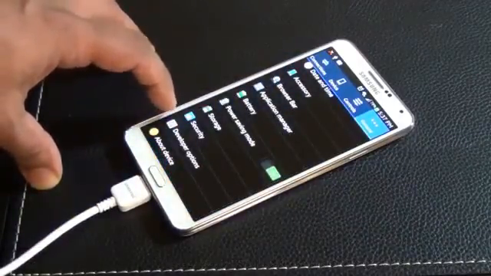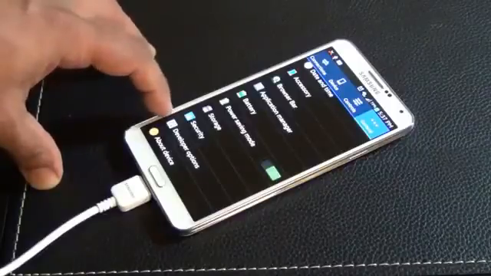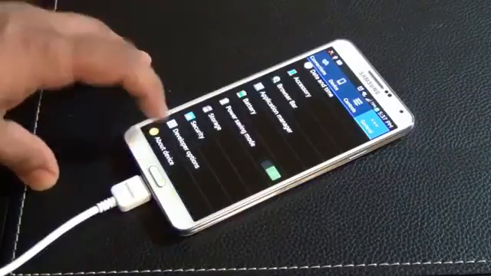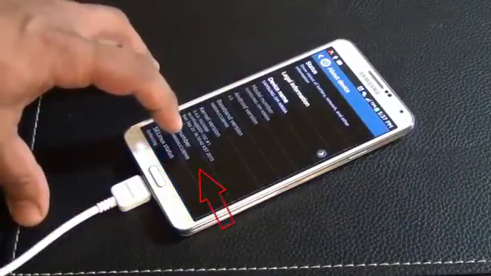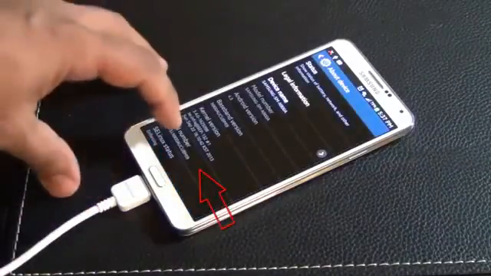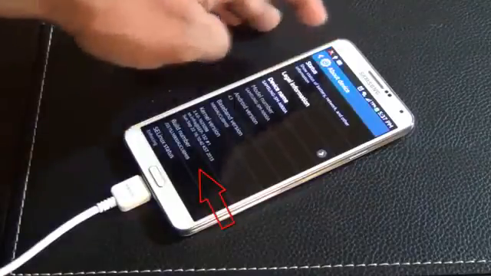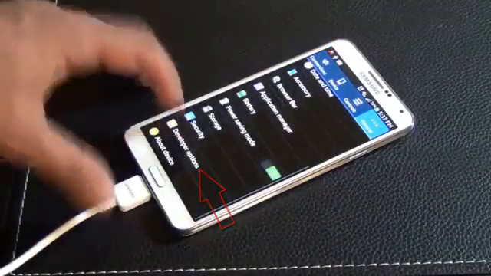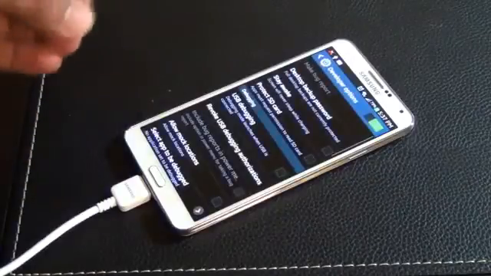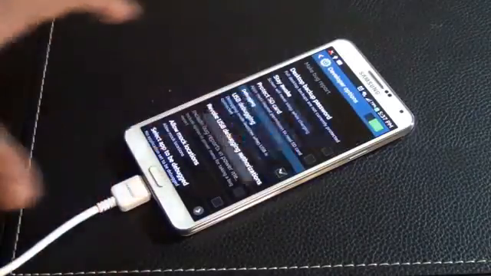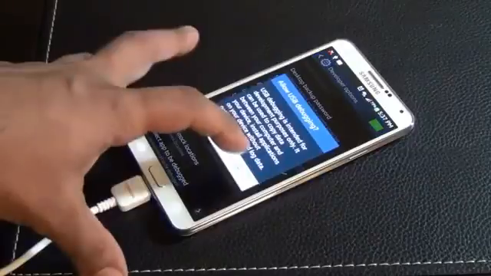If you don't see developer options, what you have to do is go into about device and tap the build number 7 times. If you tap it 7 times, this menu will appear. So once this menu is here, you go in developer options and make sure USB debugging is enabled and click OK.